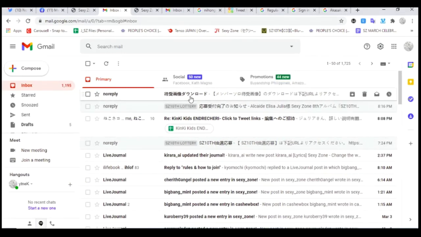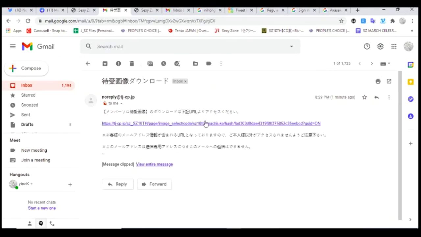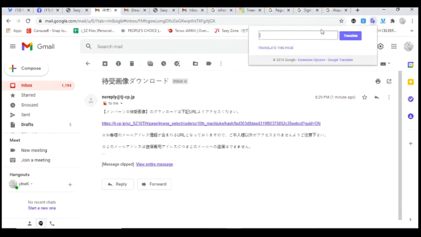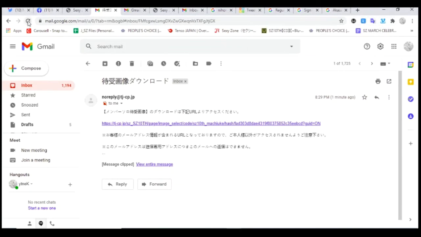So open it again. There's a unique URL. They will give you a unique URL to download one image. Let's just translate it so you would understand the contents of the email.